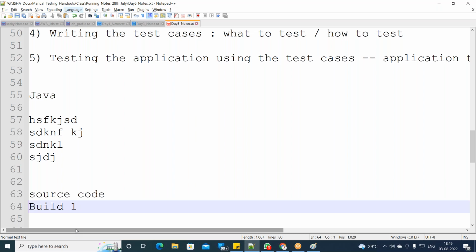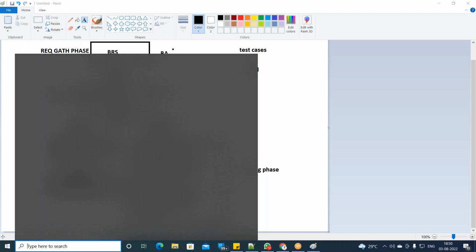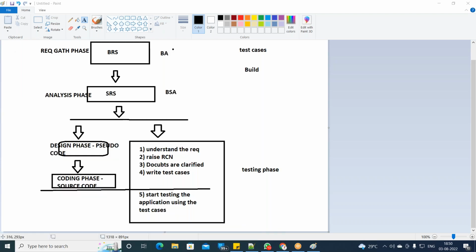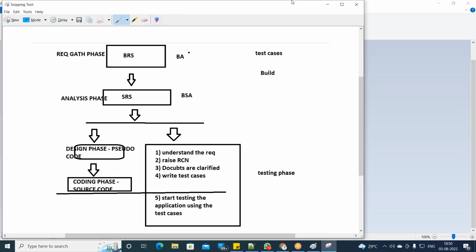Okay, if you wanted to understand more about build one... Jay Krishna, the diagram you are talking about, sorry, this diagram. Okay, yeah. Take a screenshot. I'm showcasing it to you now. Take a screenshot so that you can look at it any number of times. Screenshot can be taken like this: you go to the snipping tool, you say new, and then take a screenshot and you will have it for yourself.